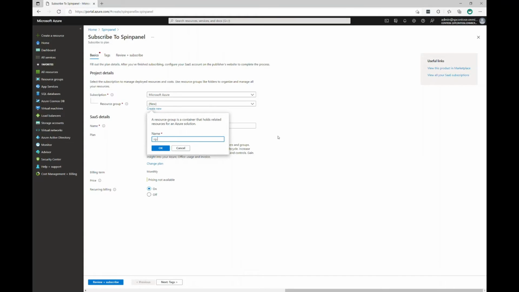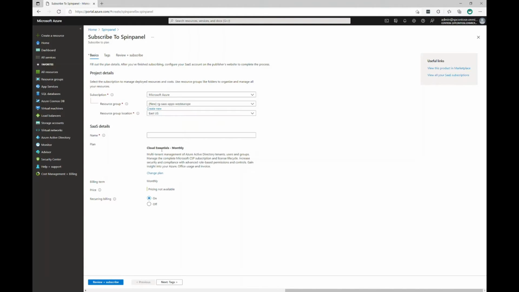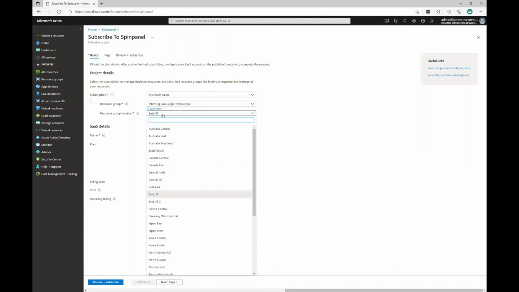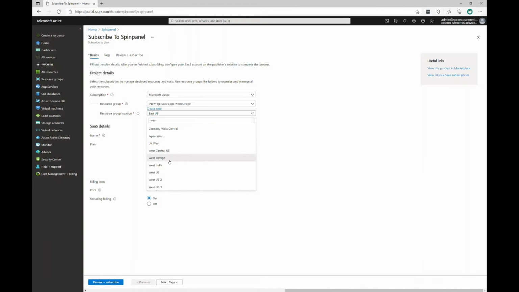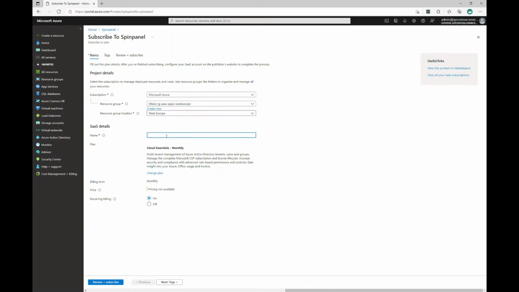Okay, so what's next? So now I can create a resource group. So just enter in a unique name here. And you just need to choose the region, which is relevant to the organization. And now here you can just apply any unique name, so just your internal name for reference.